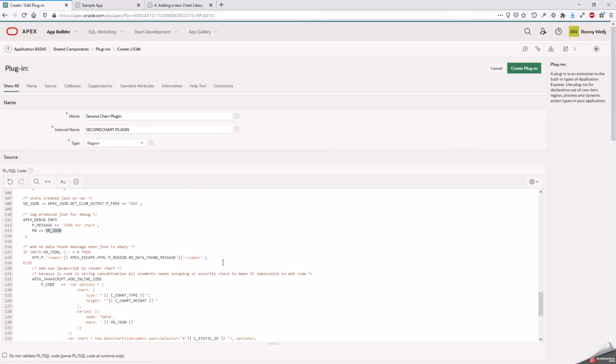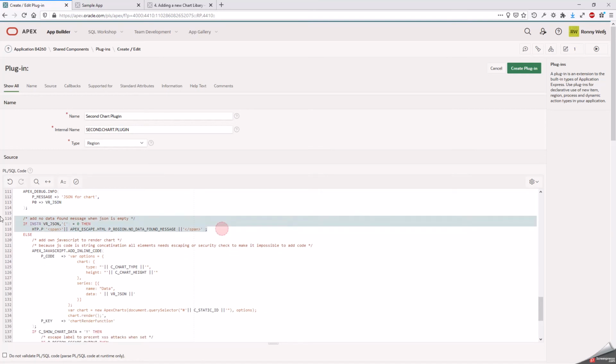Here a debug message is added so that the JSON is printed into debug when debug is enabled, so that we can see that JSON is created. Then we add a no data found message. So when the SQL statement returns no data, we will see it in the region.